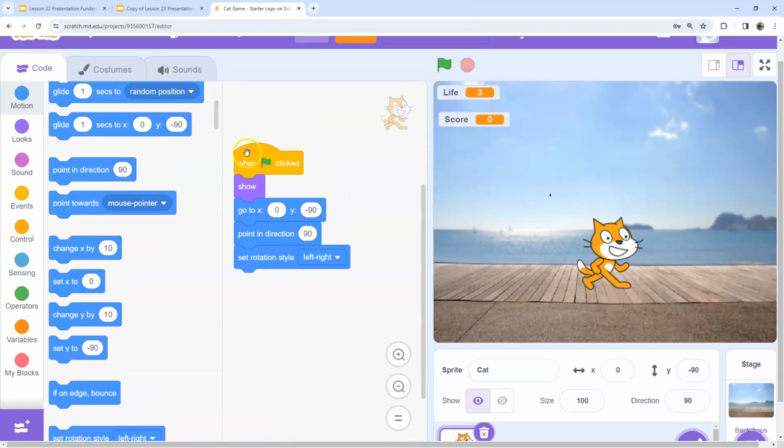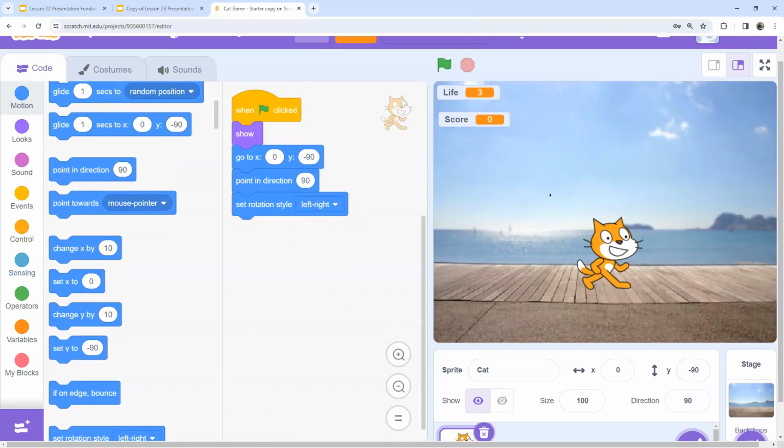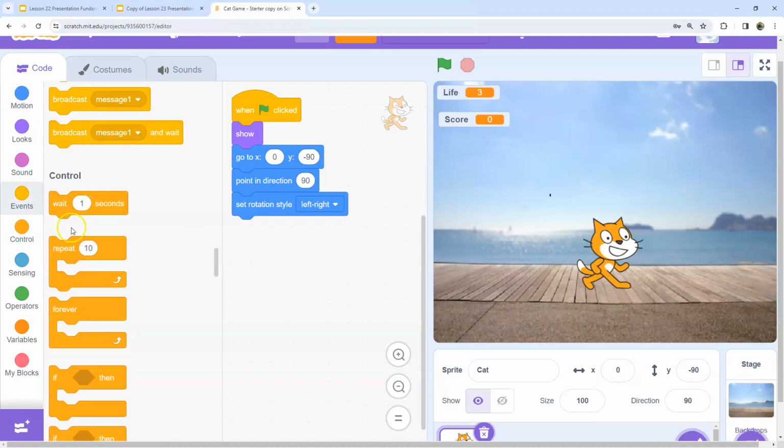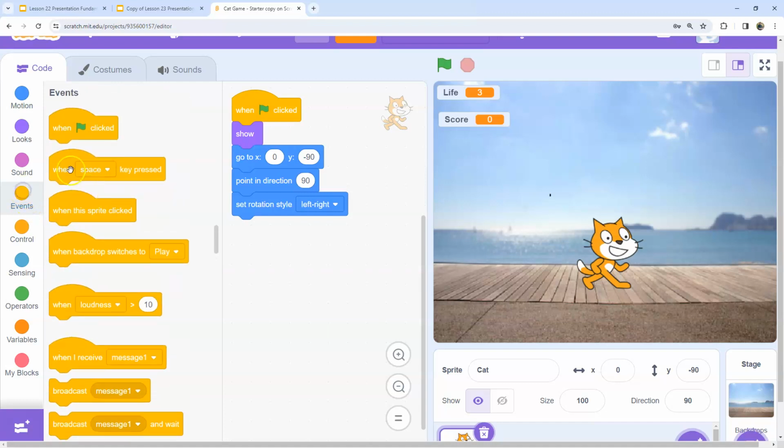So the next thing to do is program this cat's motion. He's going to be able to move left and right, so we're going to need a little forever block, and then we can just copy it. Let's do that. So we're going to constantly monitor in a forever block.